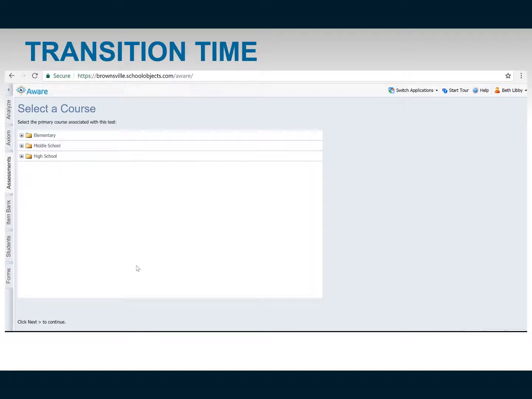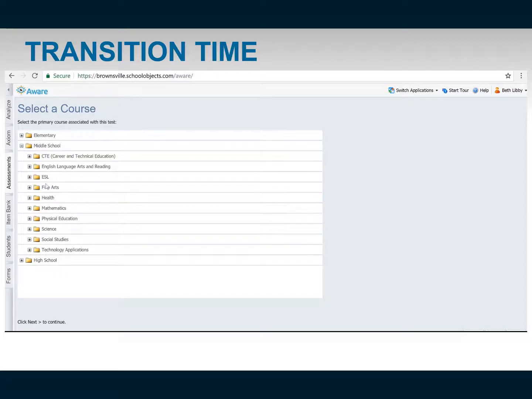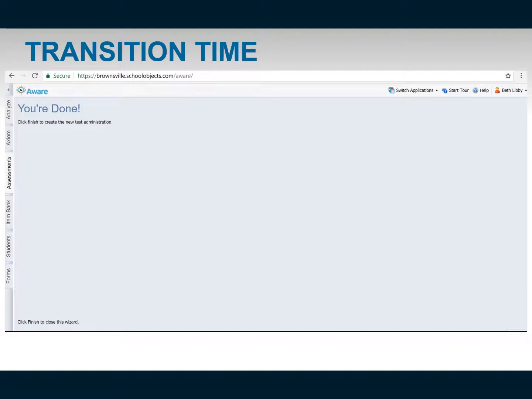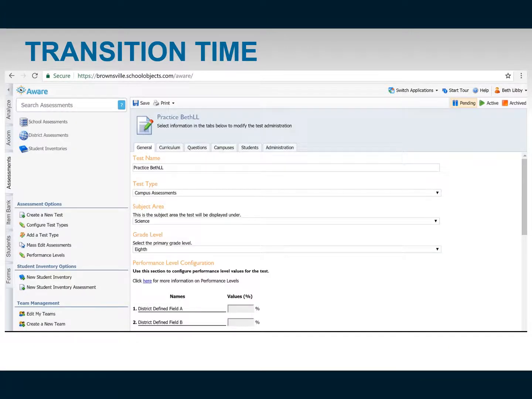You need to pick your student expectations. I'm going to pretend that this is an 8th grade science test that I'm working on. And then I'm clicking Next off screen on the bottom right. Now I'm done, and I have the bones of my test built. Again, I'm going to show you how on the new interface how to work in some of these questions.